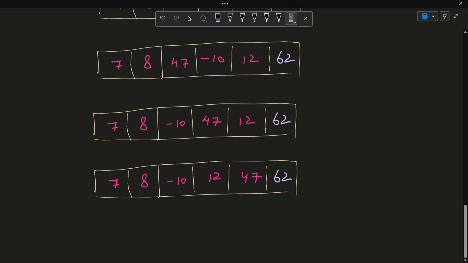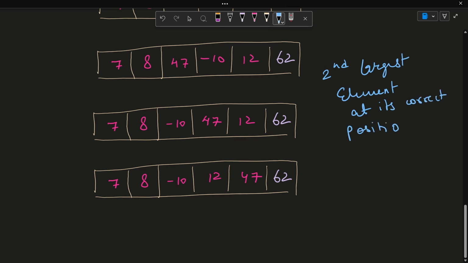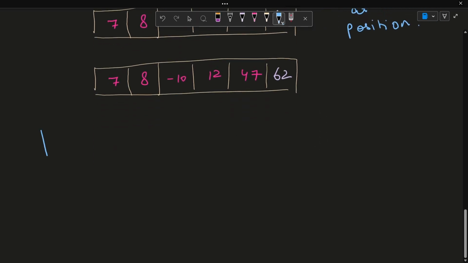So second largest element at its correct position. I hope this makes sense. Okay, finally, or not finally, we have more iterations to go.